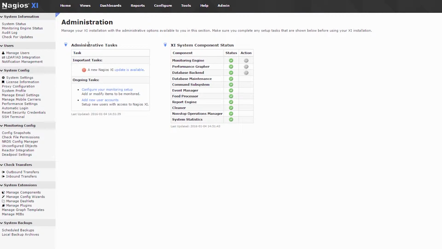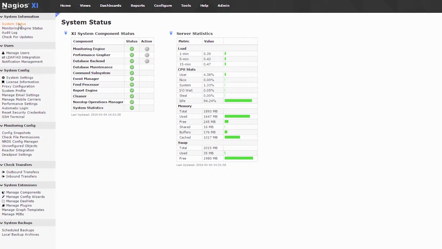You can see the admin task dashlet, which provides important and ongoing tasks on the system, and the XI system component dashlet for viewing the status on the various XI components. By clicking on the system status, you will be shown the current status of the Nagios XI system's basic component, as well as some server hardware statistics.